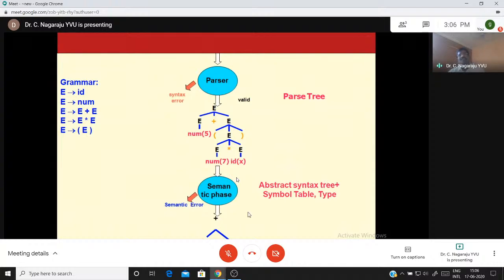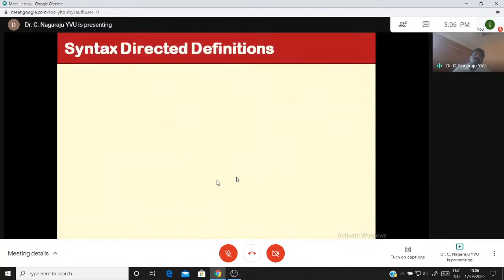In this class I will explain the main function of that phase, and how it checks type checking or type mismatch. Before that, we will see syntax directed definitions. One thing to note is the syntax trees. Here we can use syntax trees.